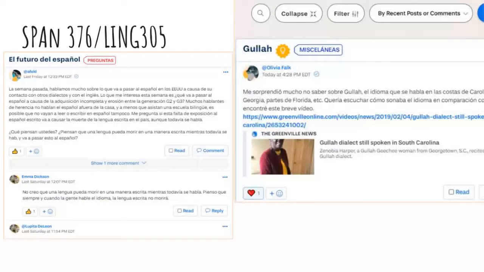Nina is teaching a course, Spanish language and Hispanic cultures in the US, and so she's been using it in that course, which is all in Spanish. So you can see some examples. If you notice at the top where it says preguntas, there's a tag function. So when you write your post, you can tag it according to a certain topic. That way, if you wanted to go back and look up questions, what are different questions students had, you can click on that tag and find all of those questions.